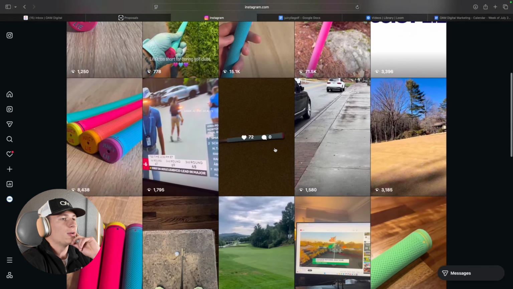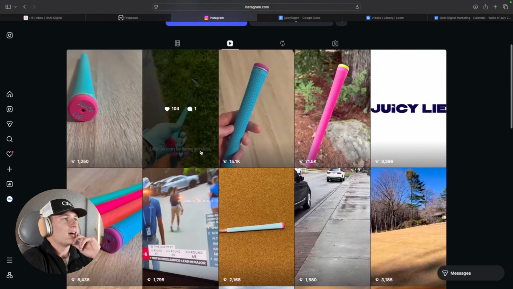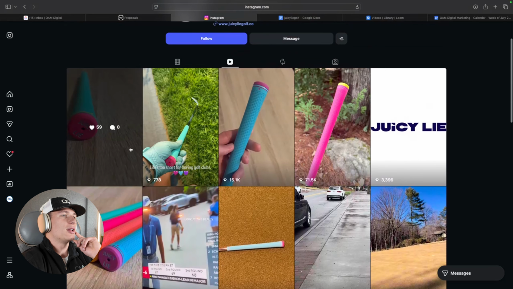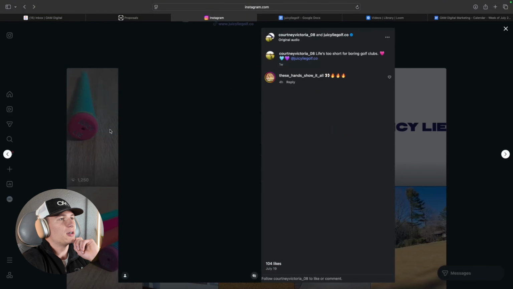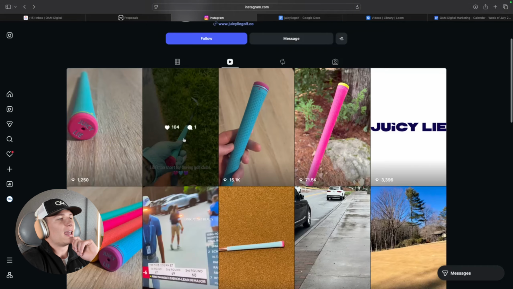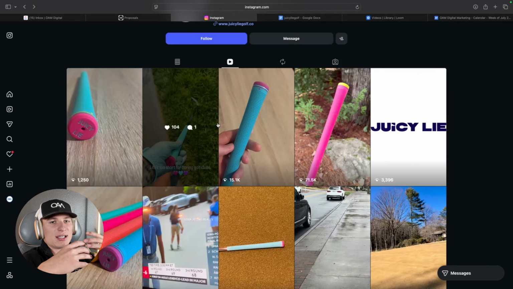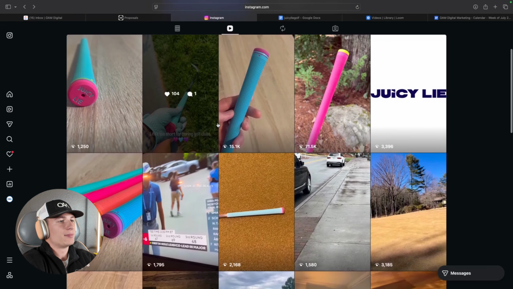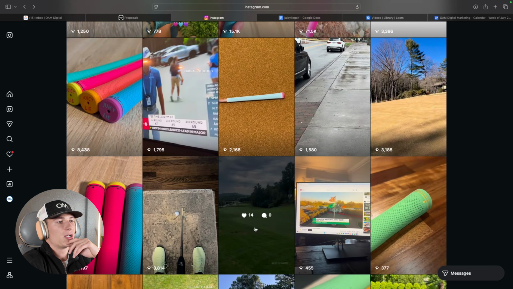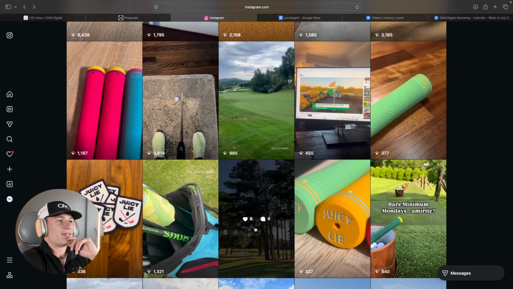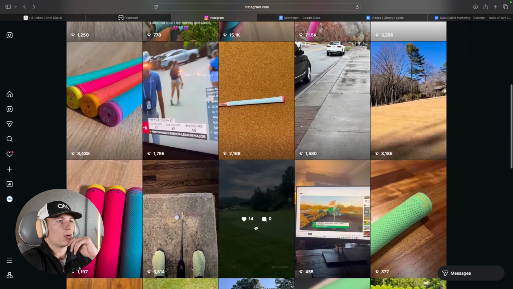Another thing I noticed going through their content is they aren't posting enough UGC. Technically this is UGC content, but all of this is just their actual grippers, like themselves. We want more engaging content where they actually have a UGC creator, maybe talking about the brand, golfing with it, showing different things like that. So that's something I will bring up in the Loom as well. Like, you should have a lot more UGC content that's more engaging.